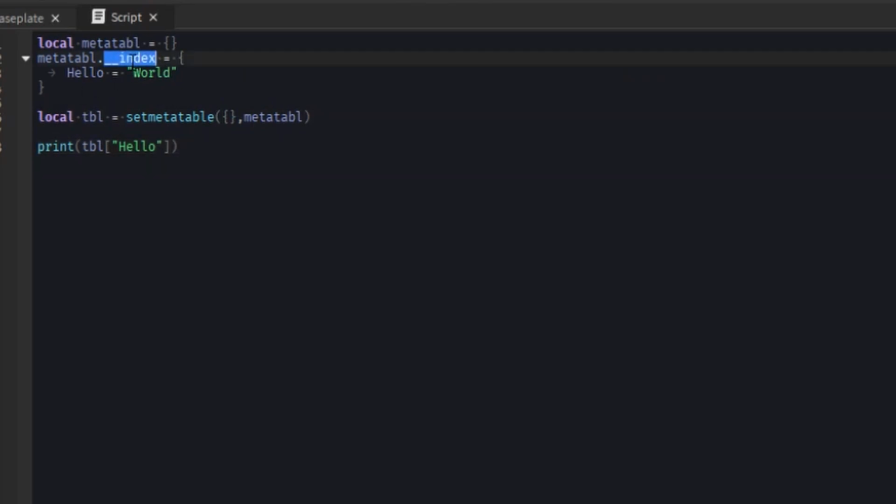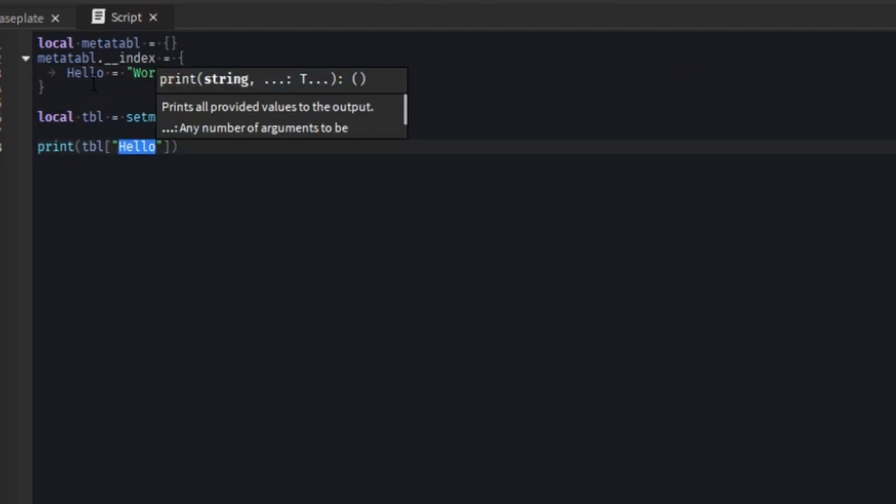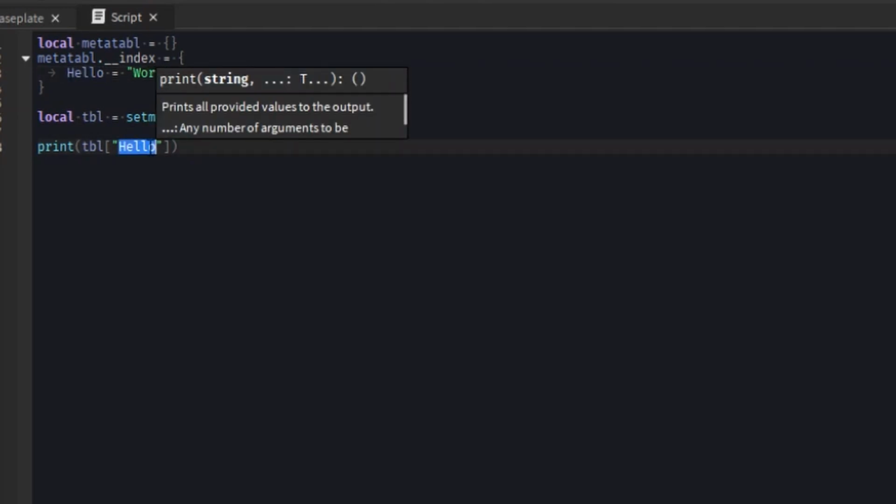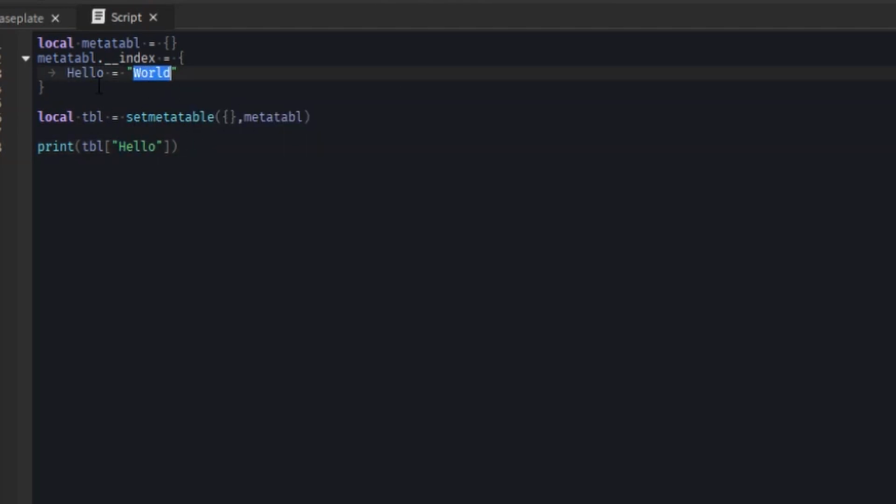So what we do is we check its index meta method instead, and we see that it has a separate table, and inside this table it has a key called hello, and its value is world. So it ends up indexing it, since it has the same key here. It indexes with the same key and gets the value. Now what we can also do is use a function.